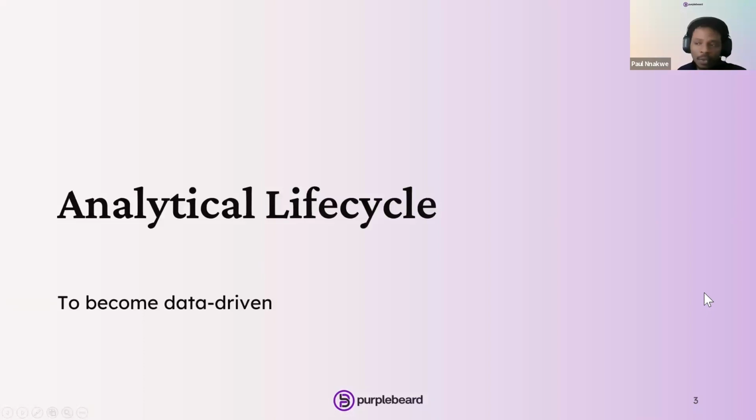So briefly, I just want to talk about the analytical life cycle. This is not the complete, this is just a condensed version, right? So this is basically what it means to become data-driven. First, you have objectives. Before you set out, you have objectives. In education, what do I want to achieve with my students?